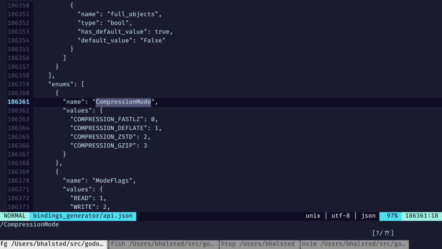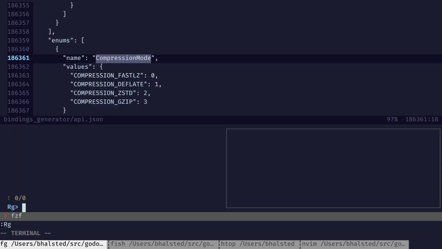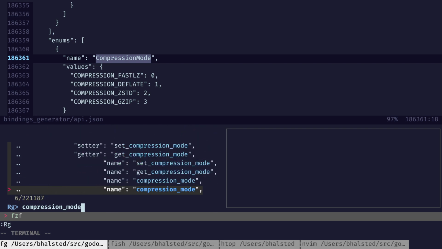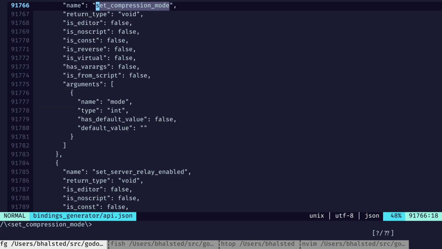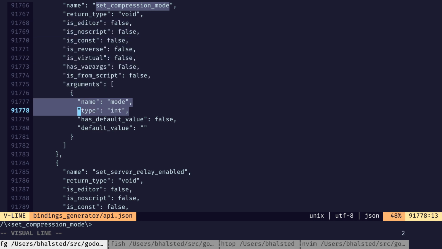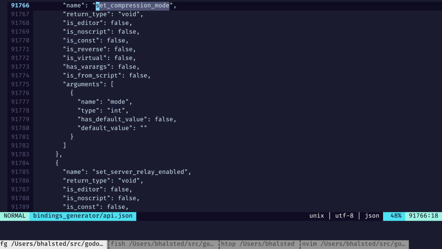Now for where this is actually taken, where's compression mode taken? Is there a compression mode? There is. Get and set compression mode. I'm interested in the setter because I want to see the arguments. Yeah, okay, it's just mode at the end. Yeah, I wonder how many of those we're going to run into.